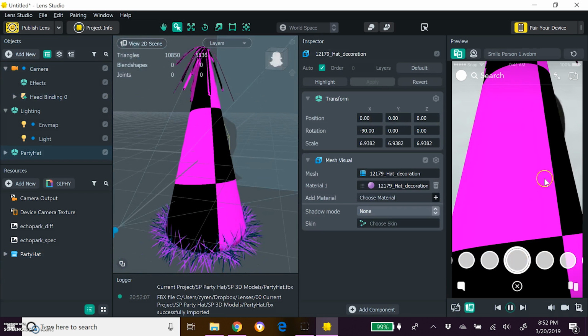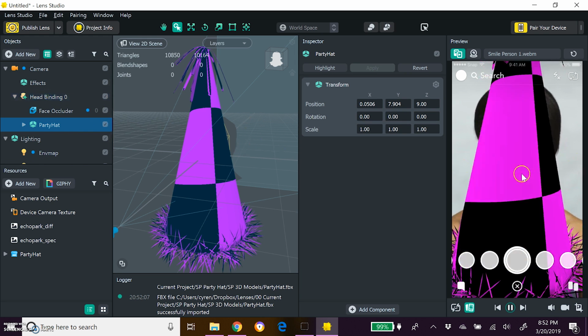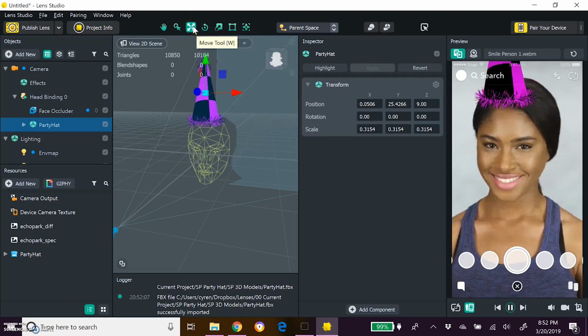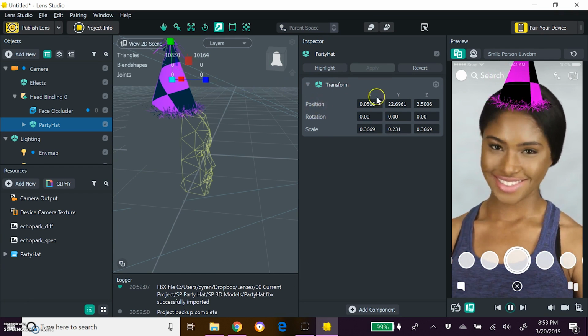Right now the party hat is not head binding because we need to drag and drop that to the heads folder. And now it is binded to the head. These are all the tools that you need to either resize and move. You have the move tool, you have the rotation tool, you have the scale tool. And that looks about right.